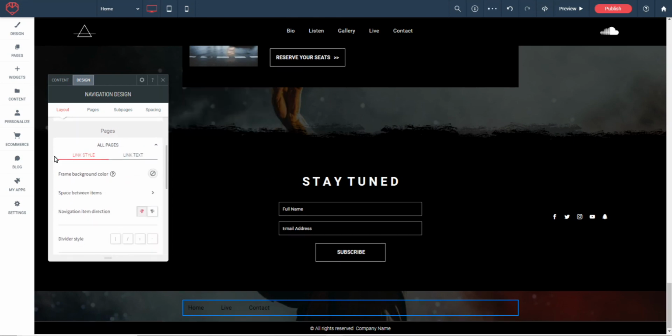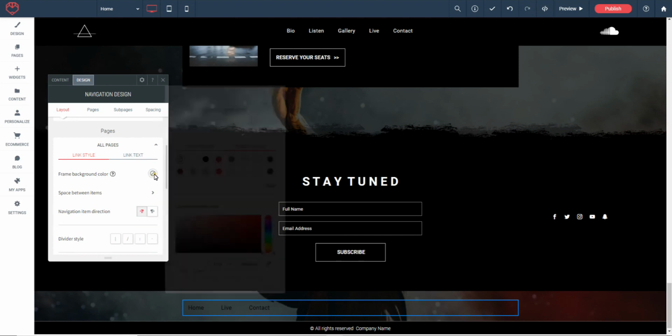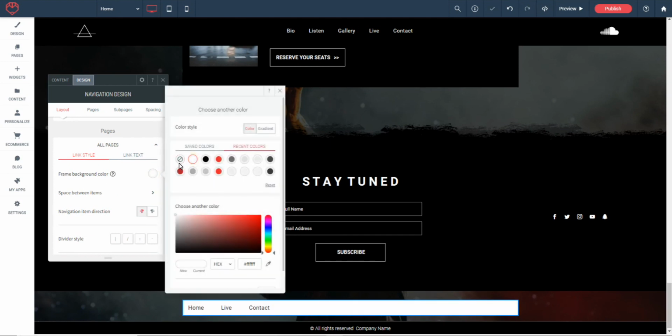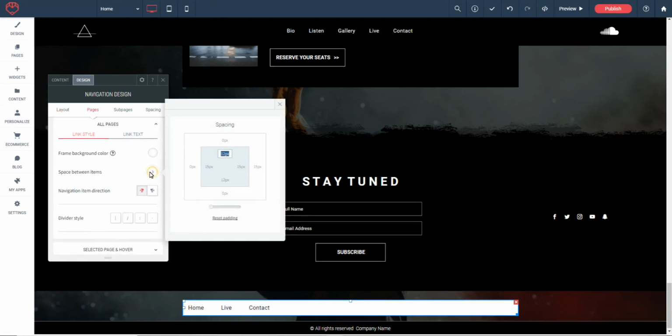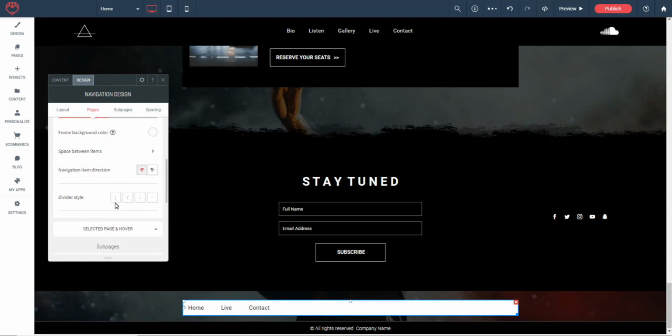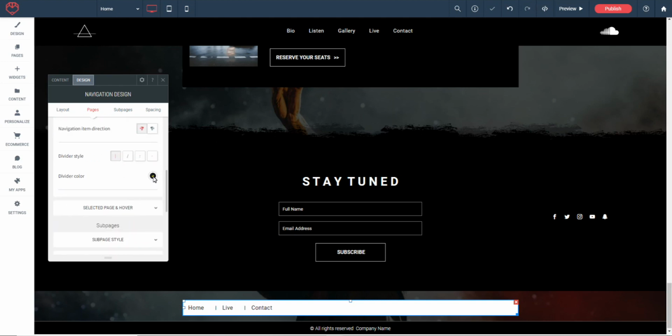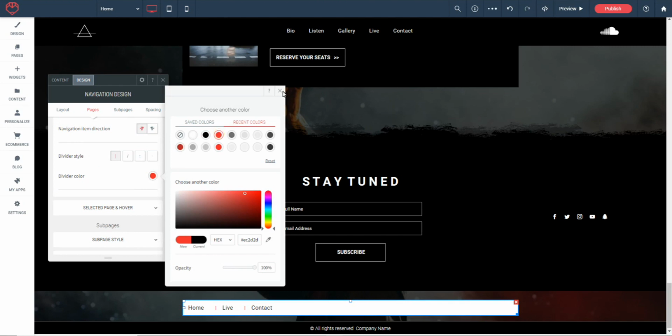In terms of the pages, you can have a frame background color. Might want to do that. Let's have it white. So we can now see it. Space between items, you can put them in here by adding in some spacing. You can have a divider, lines, slants, but let's have lines. I like that. And you can have a divider color. We'll have this color.